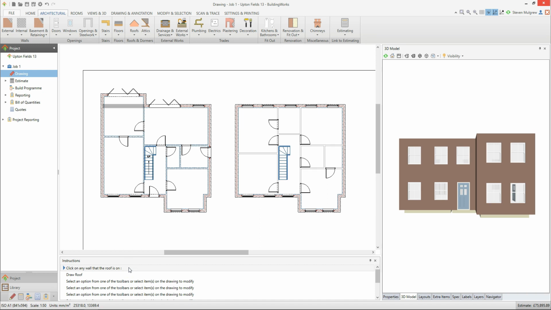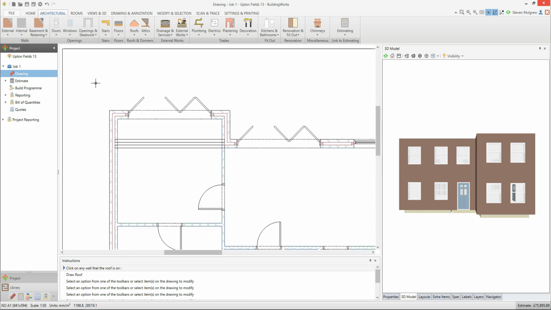Zoom into the area of building where you're adding the lean-to by placing your cursor in the area and scrolling the mouse wheel towards the screen. BuildingWorks will take the wall plate height from the wall you click on. I'm going to click on the rear wall of the projection.